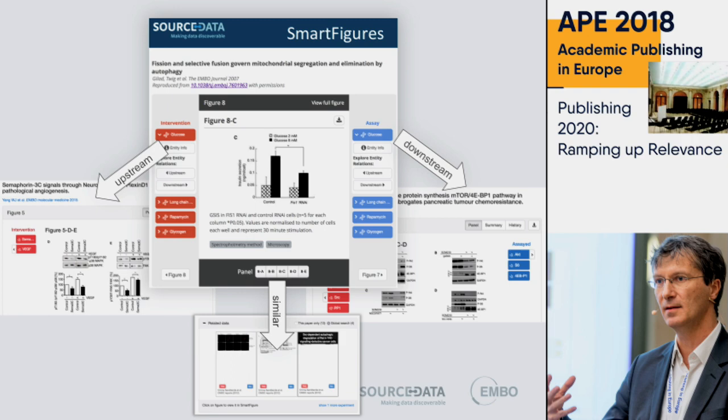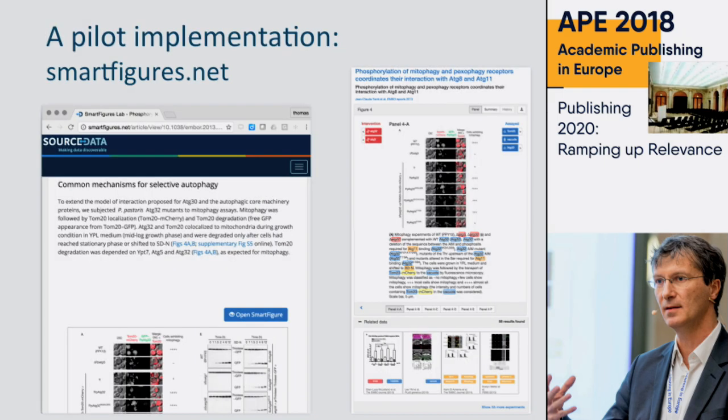We realized a pilot implementation in collaboration with Wiley, smartfigures.net, where we have essentially injected the smart figure JavaScript application inside the content, and essentially the reader, by reading the HTML version of the paper, can open the smart figure within the content, and without leaving the paper, start exploring the vicinity of that paper, again based on the data links.